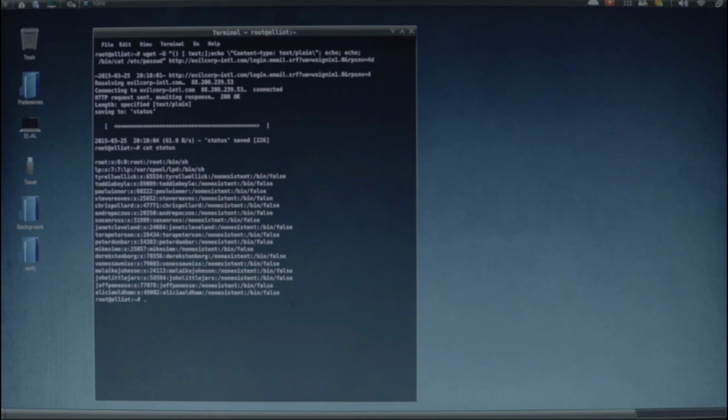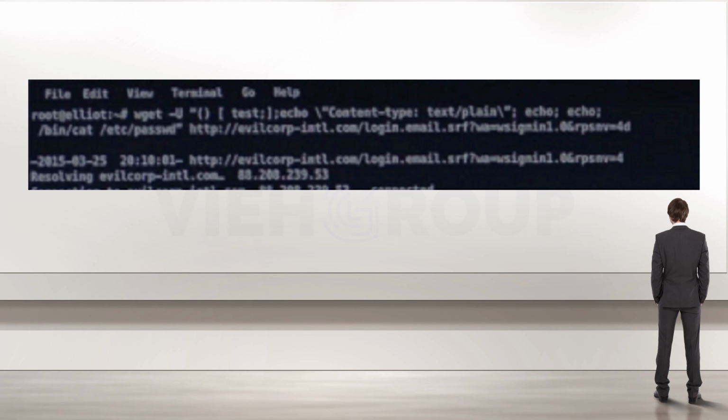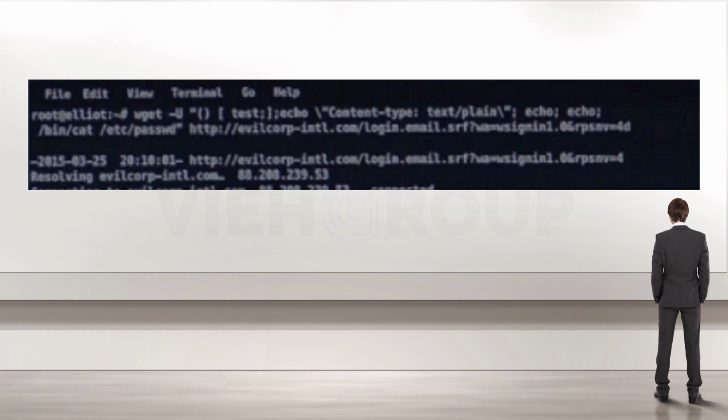And this is his desktop screen. So this is the payload he used, but what is it really doing? Why is he using wget, bin/cat, /etc/passwd? Well, that doesn't seem like something related to email servers. To understand how Elliot hacked into the email server, you have to know some basic stuff.